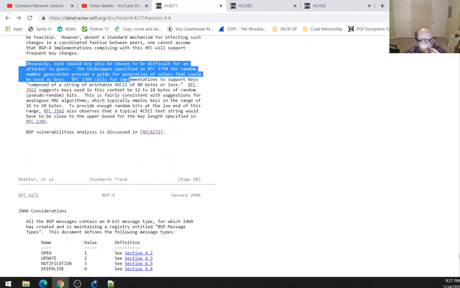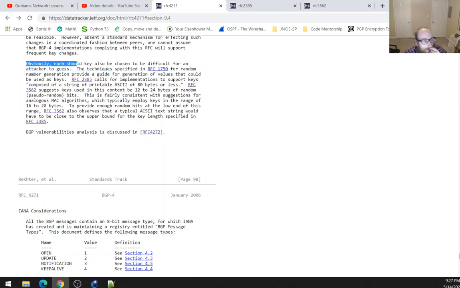Obviously, each key should also be chosen to be difficult for an attacker to guess. I think they mean each key should. I'm not sure what a "should key" is.